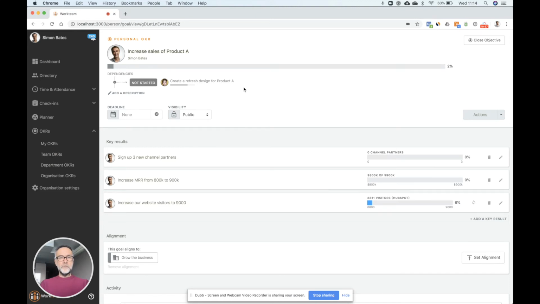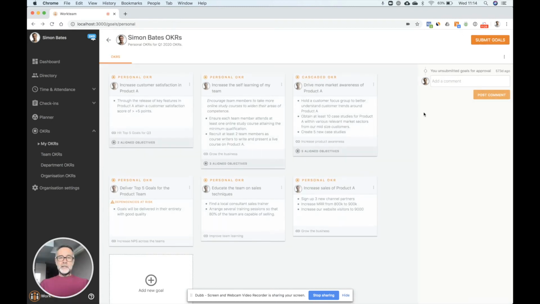What that means is that if anything bad happens to Nancy's goal during the goal period, I'm going to know about it straight away. I'm going to be notified. I'm going to see it flagged up on the system. So I'll know straight away if there's something wrong. If Nancy's goal becomes overdue, or if she marks it as at risk or blocked, then I'll get to hear about it straight away, rather than several weeks down the line when it's too late to do anything about it. So that is it: we've set up our key results, we've aligned the goal, and we've actually made a dependency on someone else's goal in the organization.